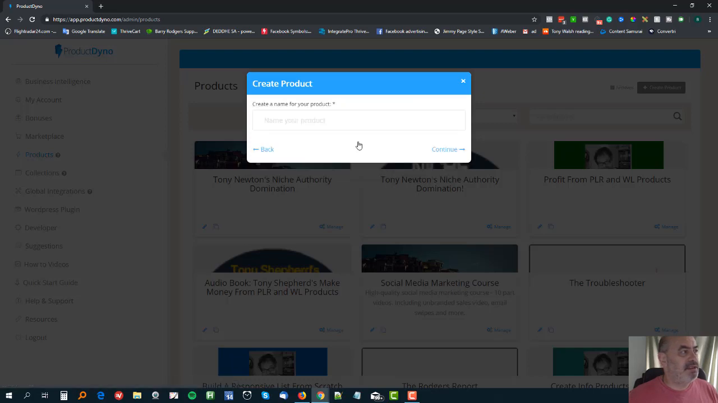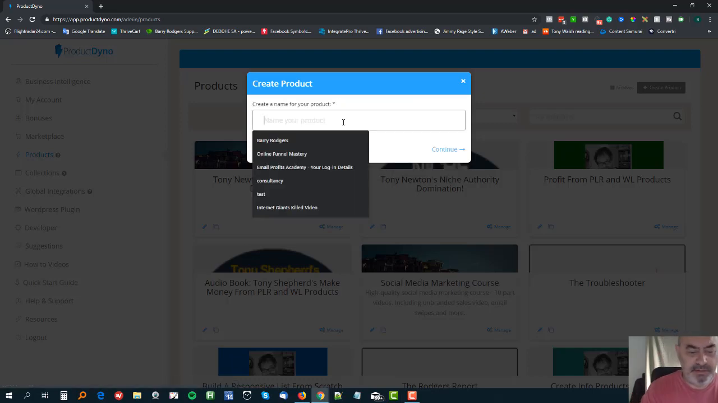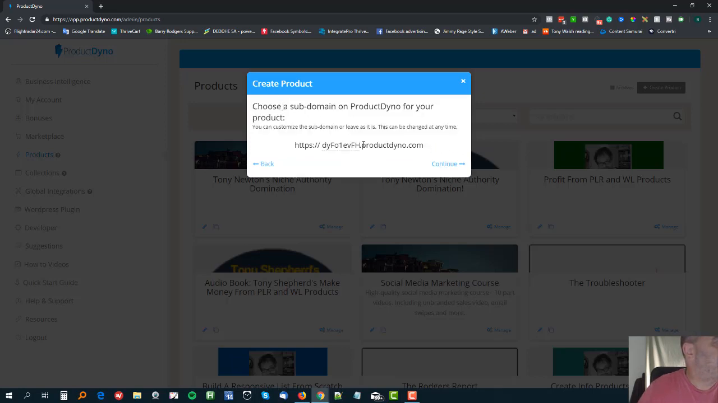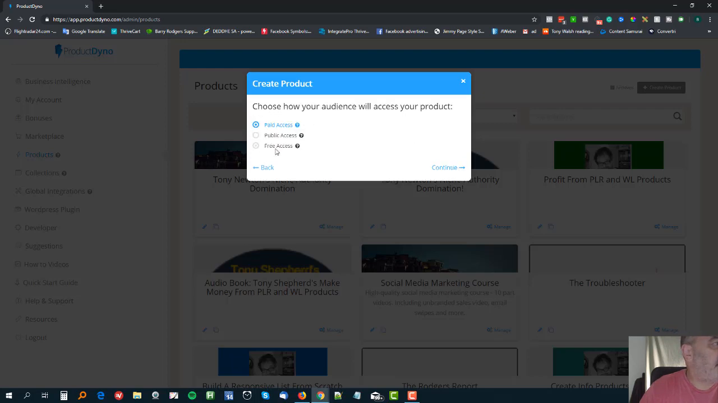Right, so if I click the wizard, I'm going to give a name to this, so I'm going to call it demo. And I'm going to continue, and then choose a subdomain. They give you one there, which is gobbledygook, and I'm just going to continue with that. It can be changed at any time. Now, is this a paid product, a public access product, or a free access product?